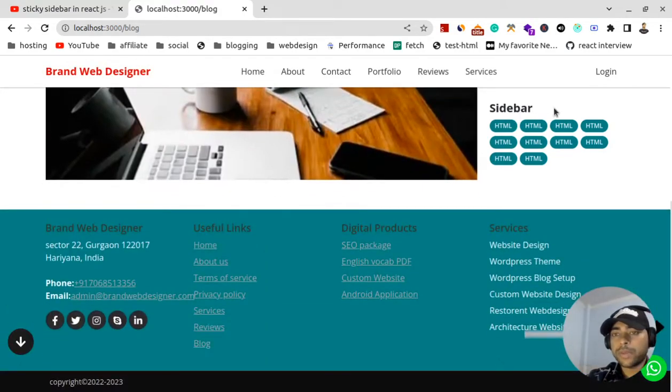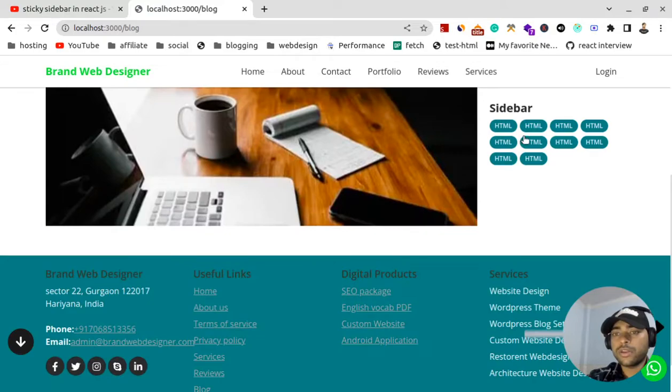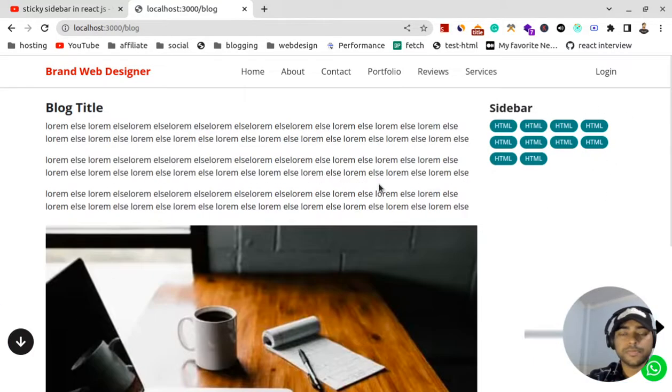One point to keep in mind is that this will only work when its container overflows, or its container's height is greater than its current sidebar height. So in this way you can create a sticky sidebar.